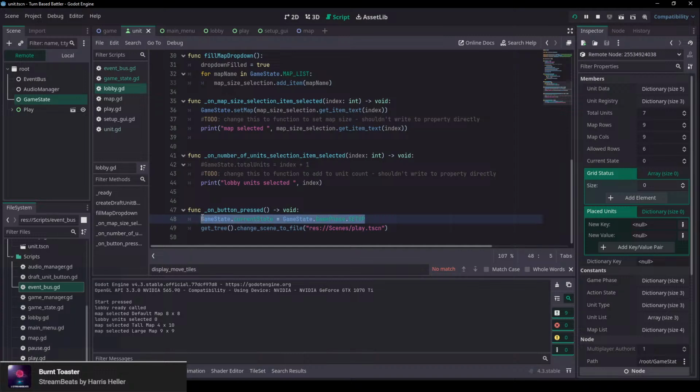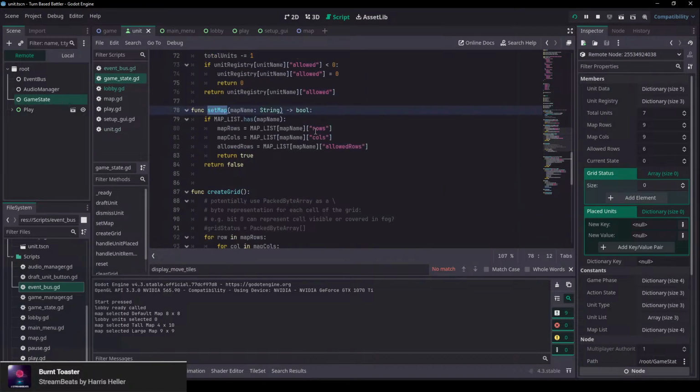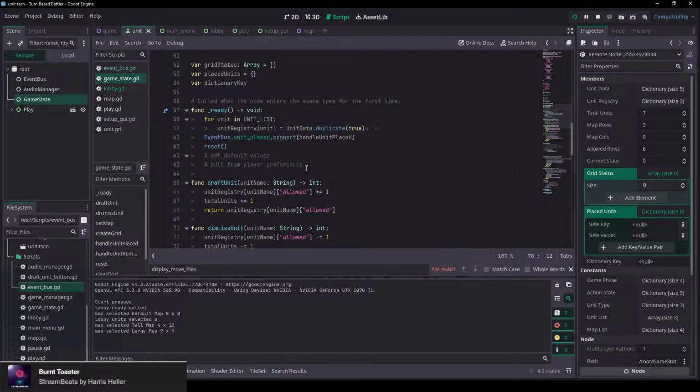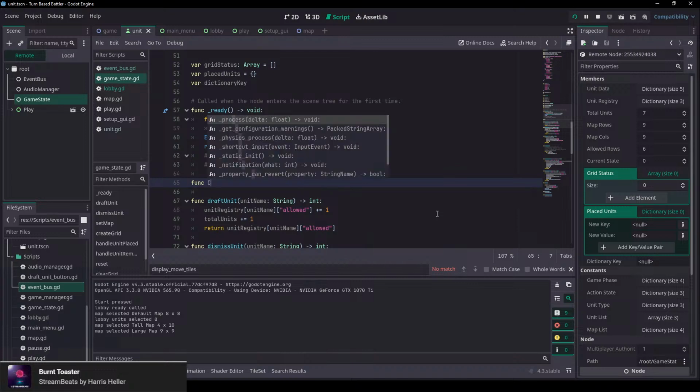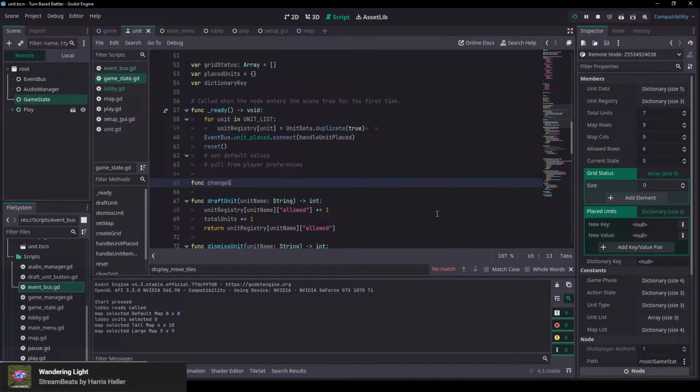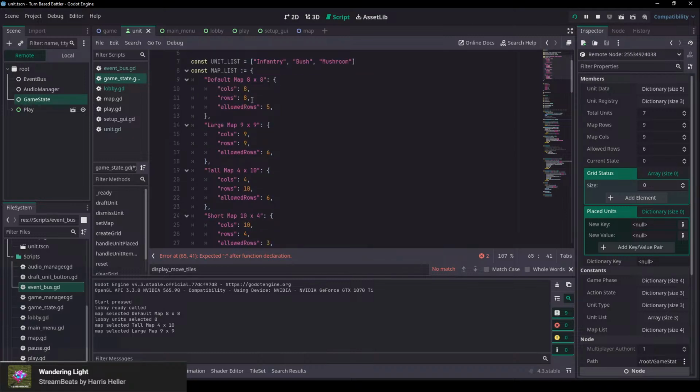So really, we shouldn't be setting this outside the game state either. So that's going to be quite a useful function here. It's going to be function change game state, and this should take in new state of type game phase. Game phase? Yes.